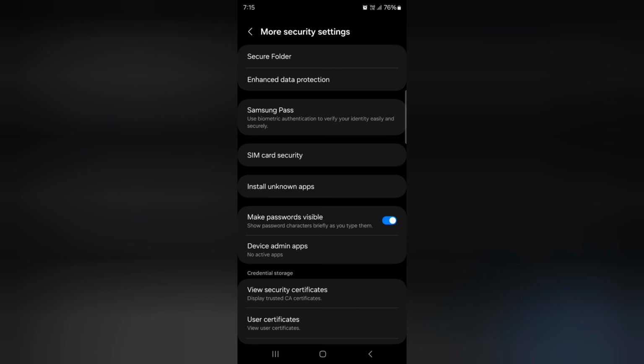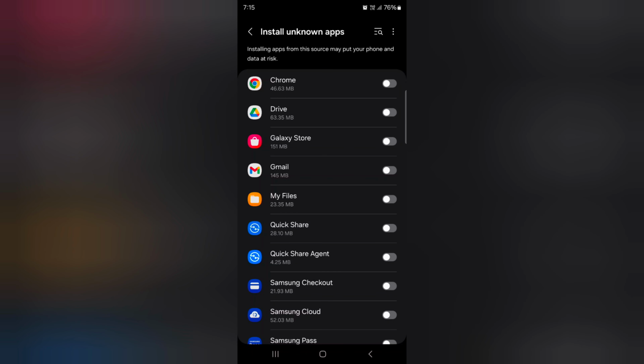Here you can see install unknown apps. Tap on it. Here you can see the list of available apps that support unknown source on your device. When you enable a specific app toggle, you can install an APK file or install a third party file from your device using this setting on your device. Just toggle on it if you want to enable third party apps related to this source on your device.